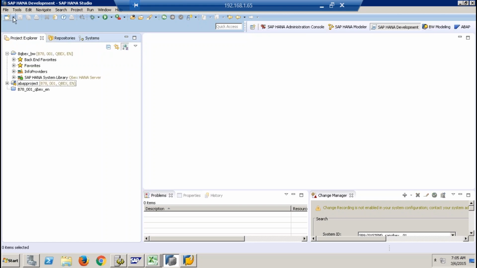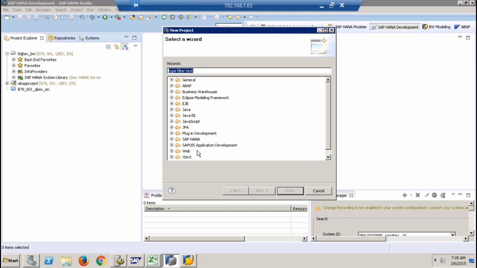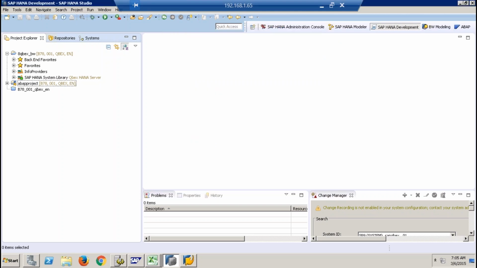And in the Project Explorer, you basically create your project. When you say create project, you go under application development, and you create what? For native HANA development, you create an XS project. Under this project, you start creating all the objects relevant for native HANA development, like OData services or UI5 applications, or whatever it is. So this will be your HANA native development perspective.